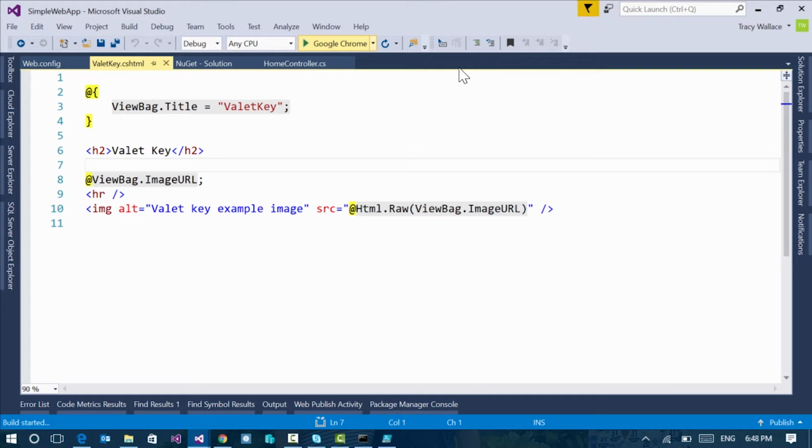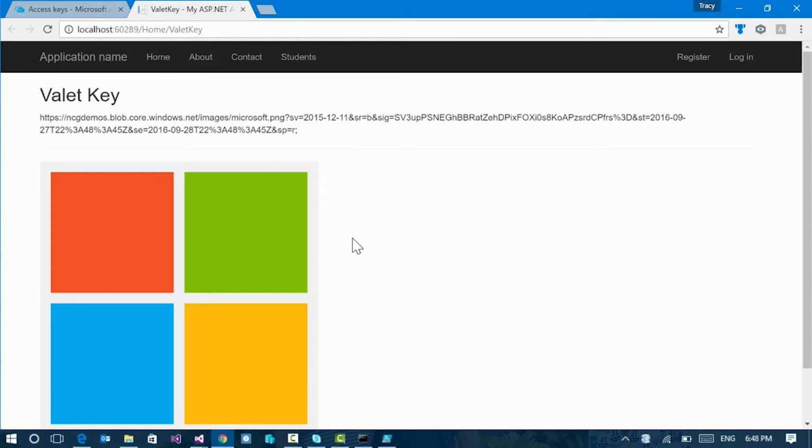And at the end of the day, this guy comes up and runs. It's going to take a minute. Comes up and runs. There's my valet key. Everything should be good. I hope so. Giving this just a moment. And there we go. All right, so my image comes up. You can see the image there.